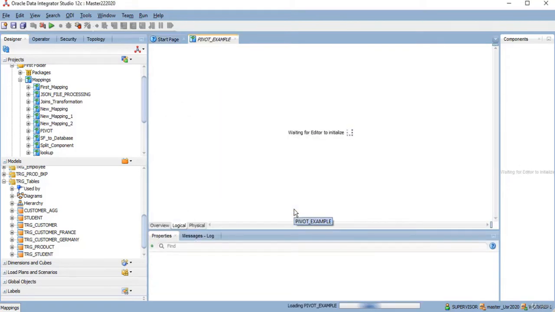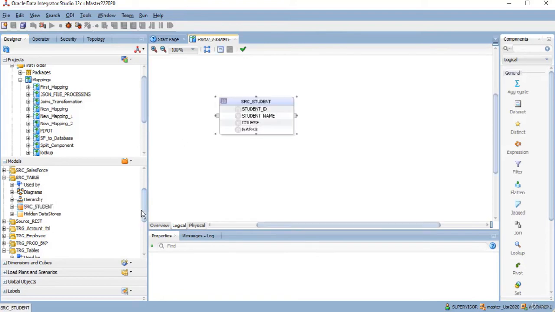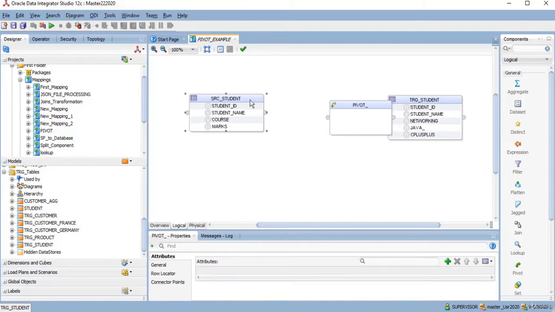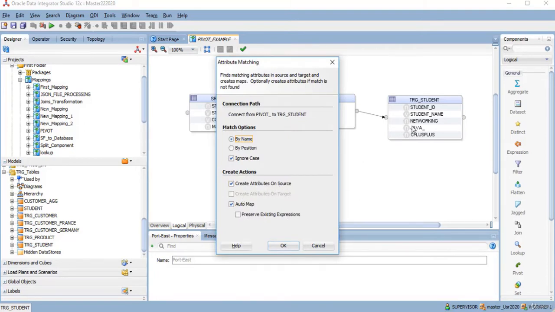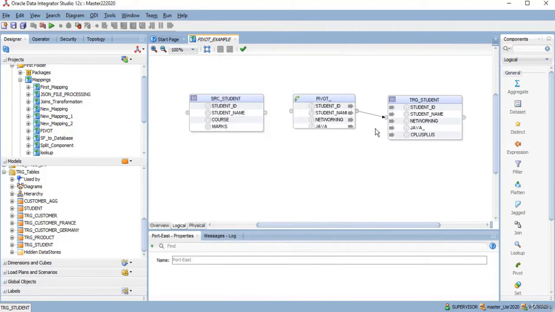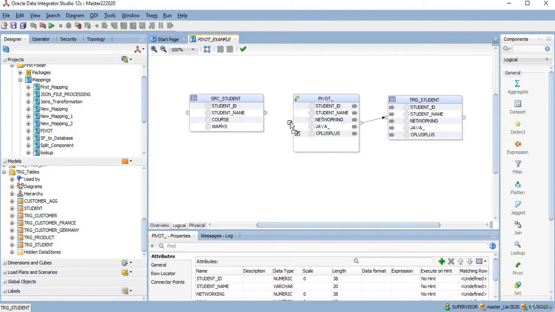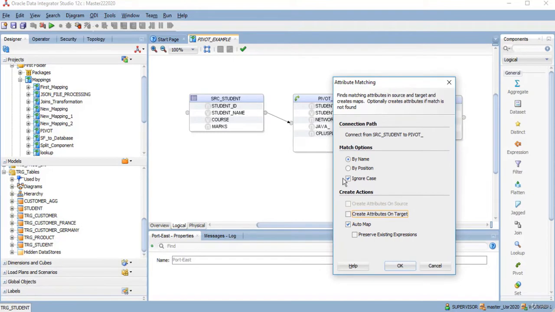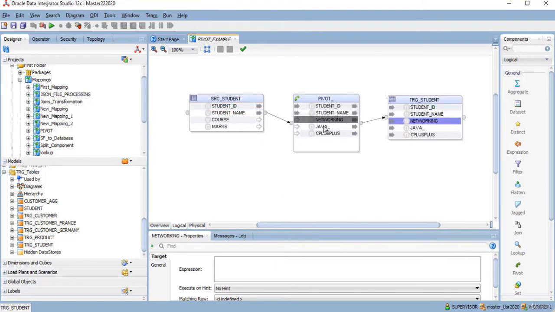Click OK. First I will include the source table, source_student. Then I'm going to include target_student. Then I'm going to include the pivot component. Let me connect this with this. Create attributes on source: yes, I want to create these attributes in this component. All attributes have been added. Now I'm going to uncheck the option create attributes on target, because I don't want to include these attributes in the pivot section. Click OK. Student ID, student name, networking, Java, C++.